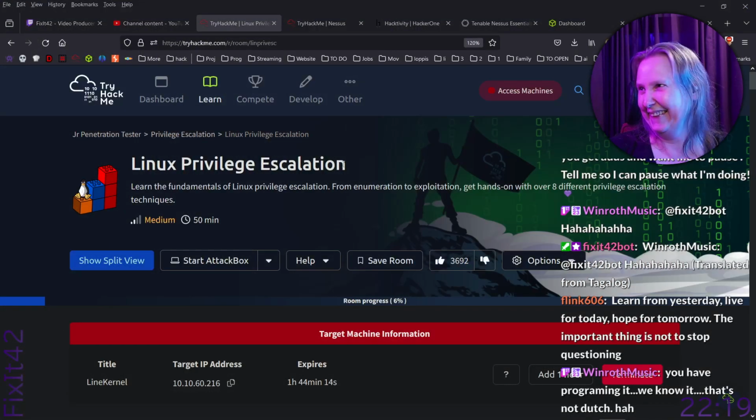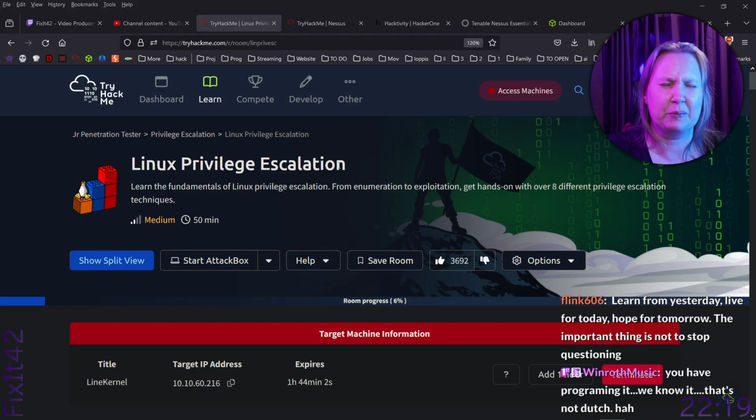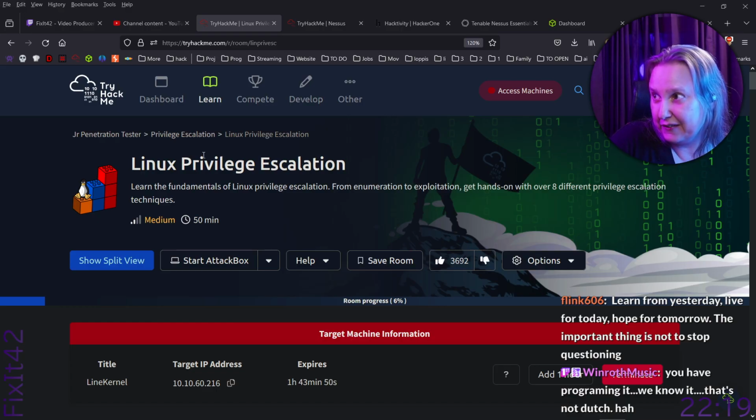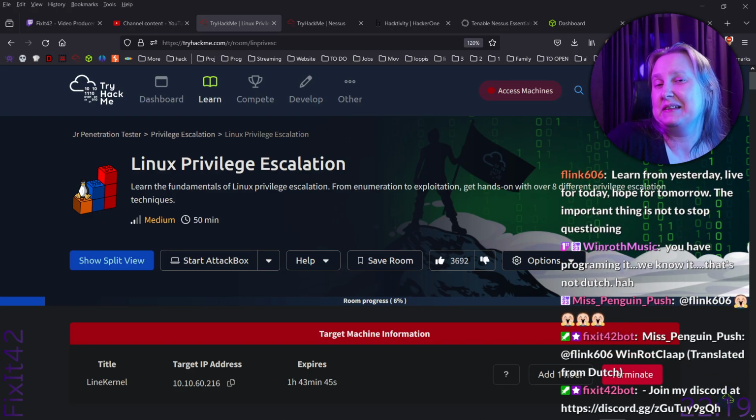Flink606 says, learn from yesterday, live for today, hope for tomorrow. The important thing is not to stop questioning. Johannes says, you never stop programming, learning it. We know it. That's not Dutch. Oh yeah. So it's thanks to Security Line that we have the nice CTFs that make it fun. Miss Penguin Push says, kind of things. Flink606 says, clap. Translated from Dutch.